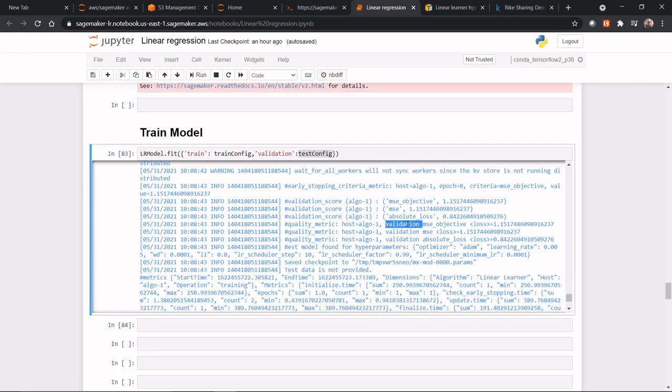This one I was looking for: this is the mean squared error. This is a regression problem, and in a regression problem we measure the loss based on MSE. The lower the loss, the better the algorithm is. Here the MSE is 1.17 and the absolute loss is 0.84. For the validation data set, the loss is 1.15 and the absolute loss is 0.84. So this is how I can see from the metrics what my validation loss is.